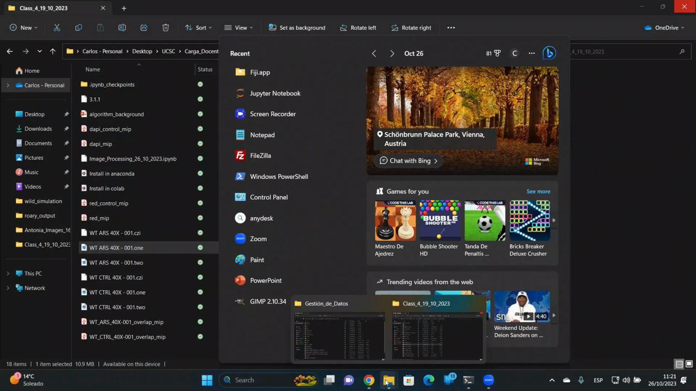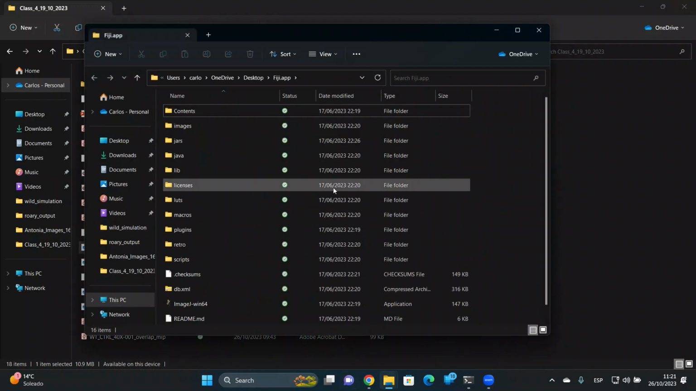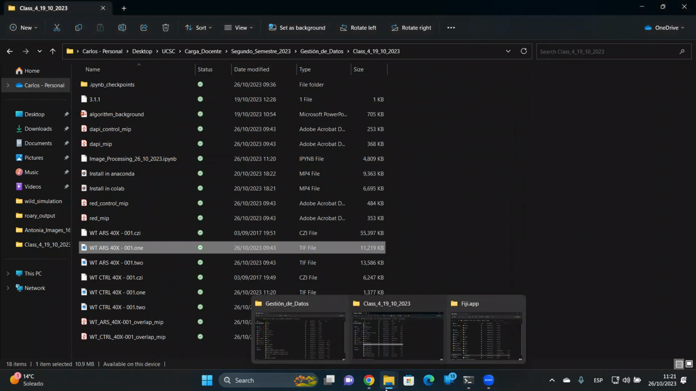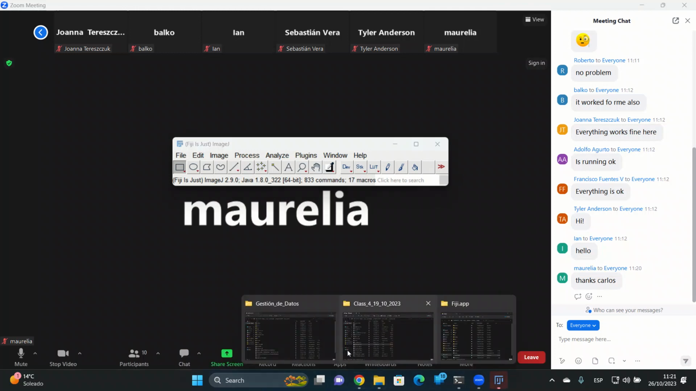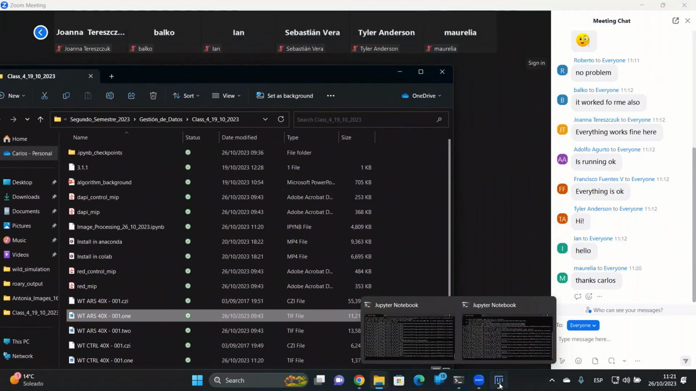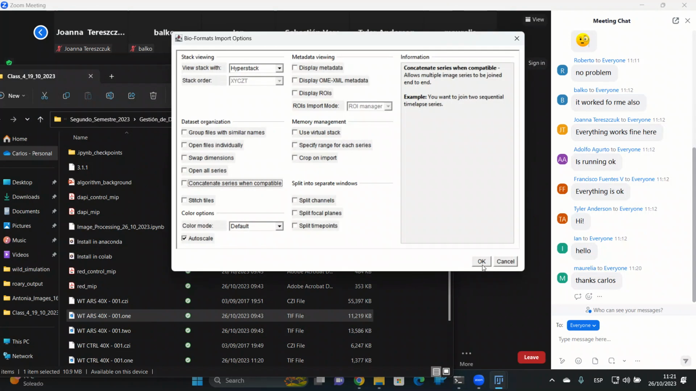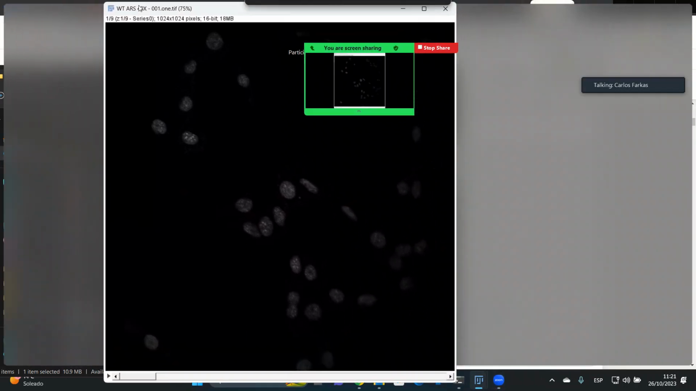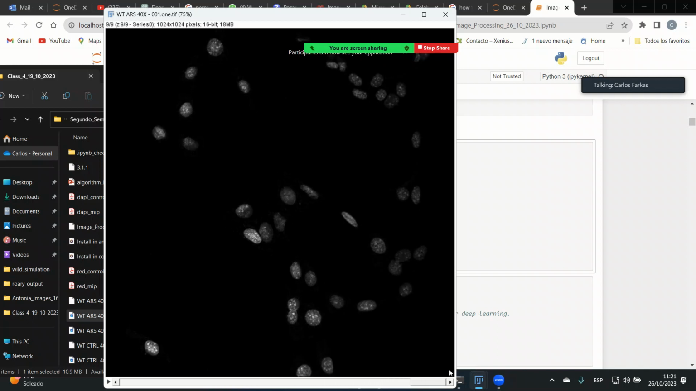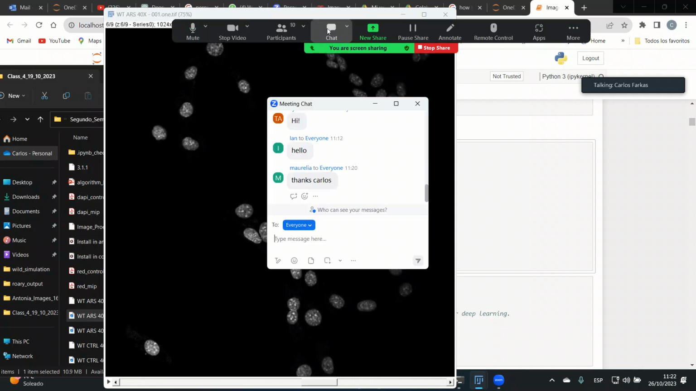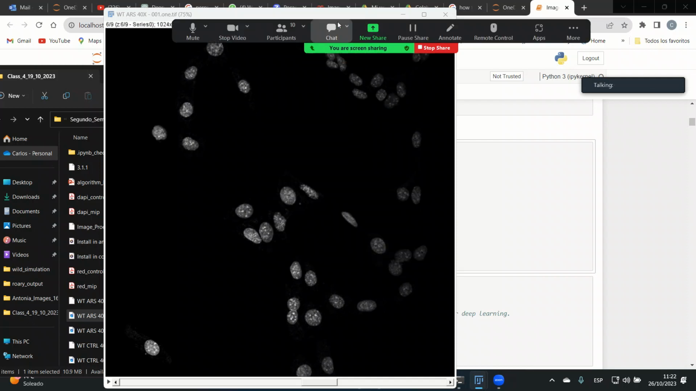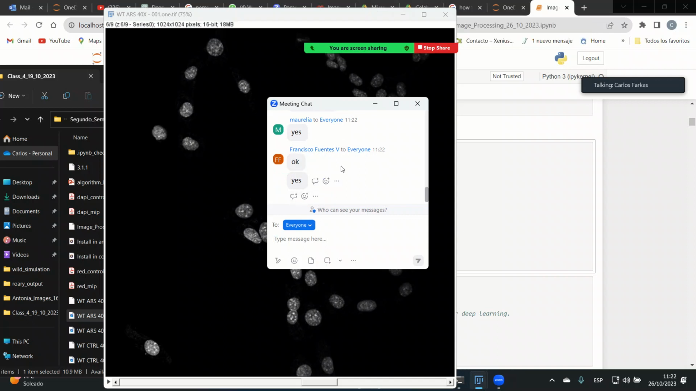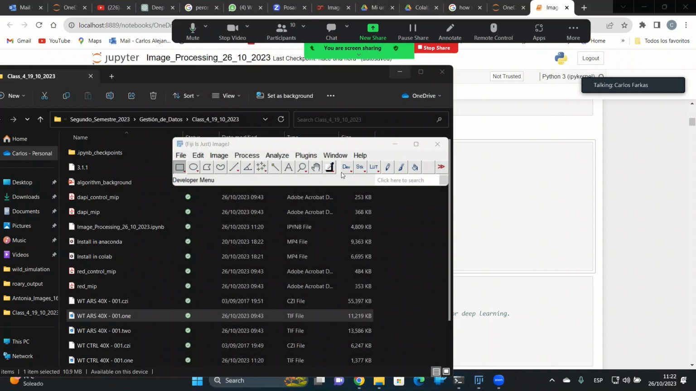If you go to 5G or 3G, I will just load one of the channels here. Okay, so I just load the channel one, and you can see here a nice stack of the nucleus staining, DAPI in this case. Okay, can you see that? Basically, the other image contains the puncta in this case. So I will load that as well.